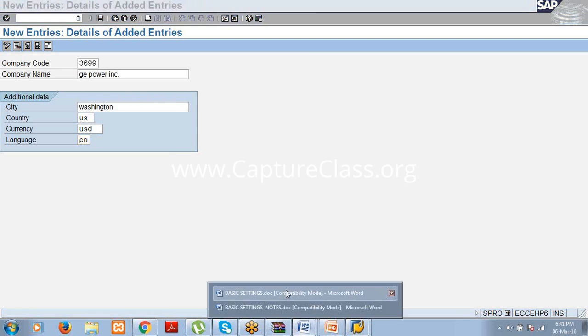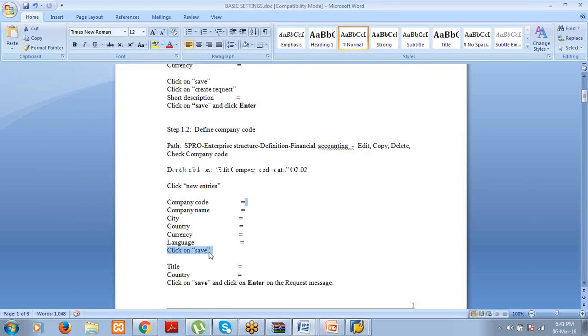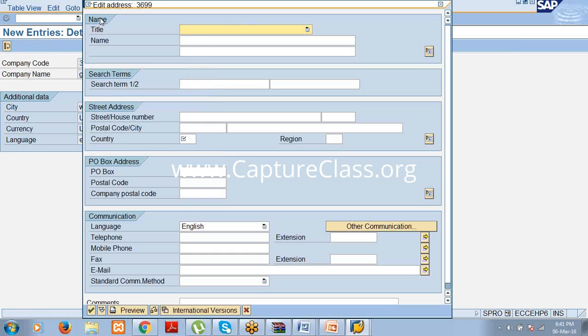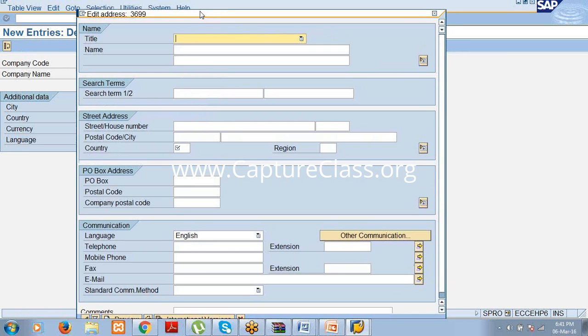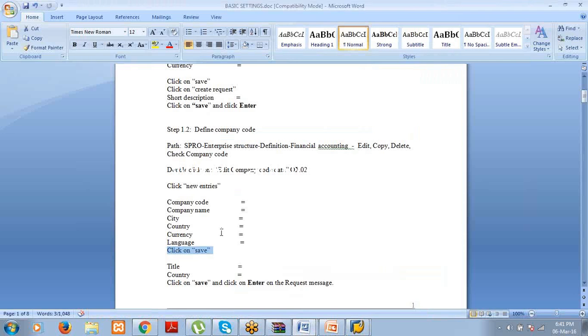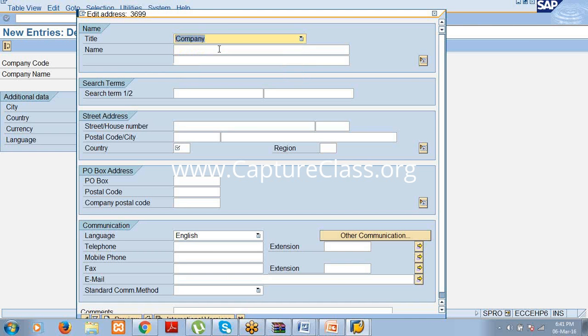After that, see the material. Click on save. This is called the save button. Now, in this screen, when you click on the save button, you will be presented with a big screen, right? After clicking on save, title is equal to company. Country is equal to US.